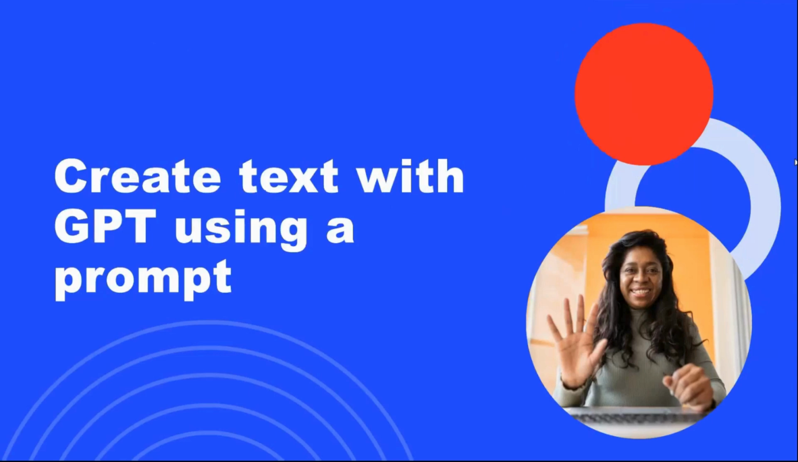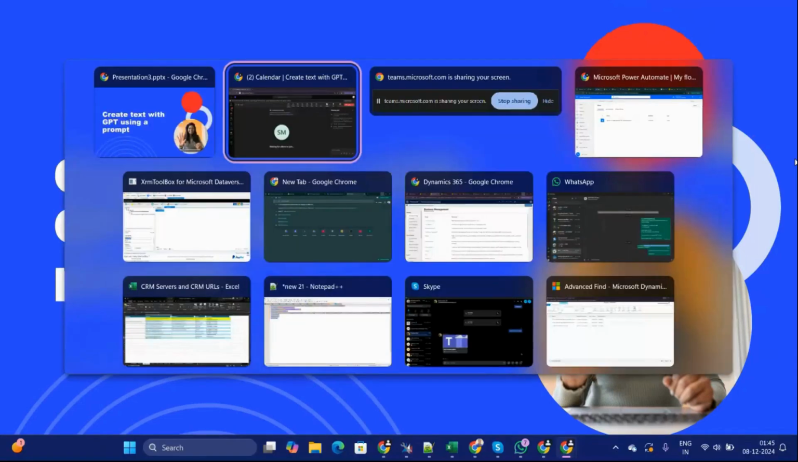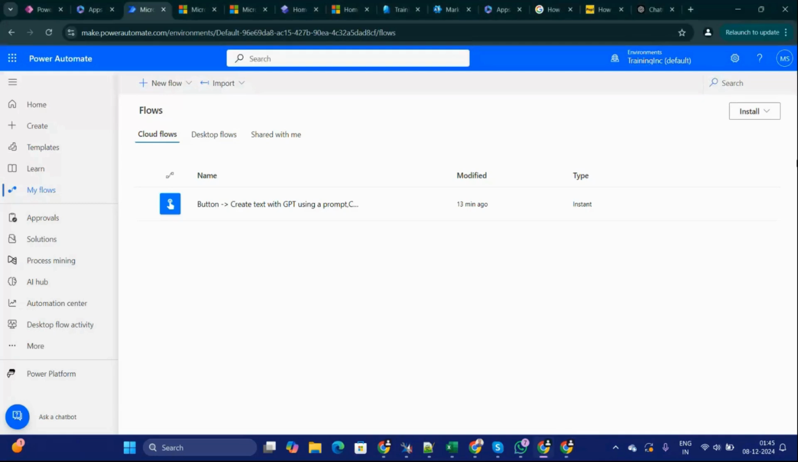As you can see here, Create text with GPT using a prompt. This is one of the connectors in Power Automate. Using this connector we can achieve our requirements. So let's deep dive into our requirement. Before that, you should have a Power Automate subscription to achieve this requirement. Okay, so let me go here.